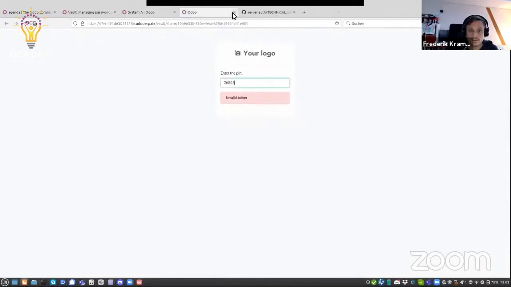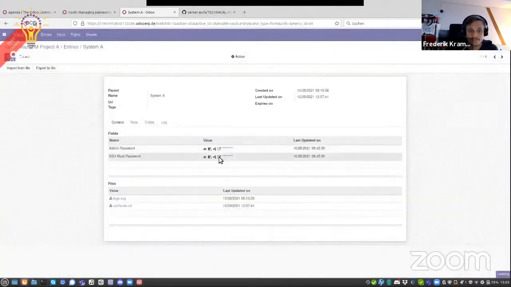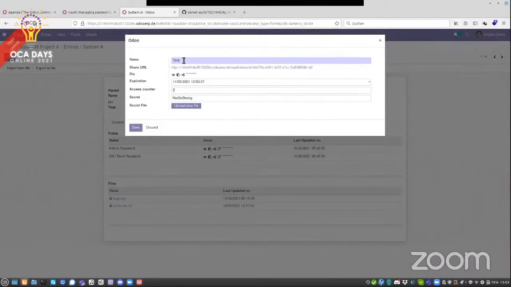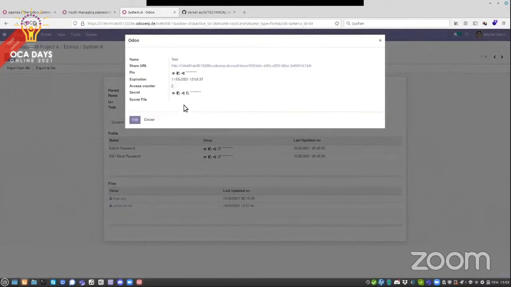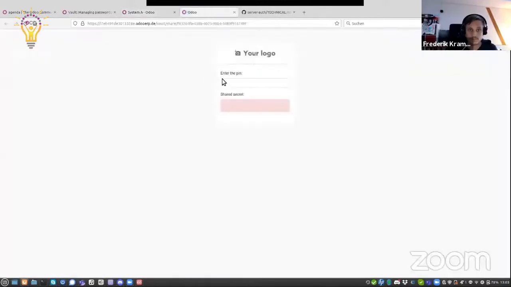But it should tell me something about the expiration date. Again, I will try it again. It was already there. So it shares the password.